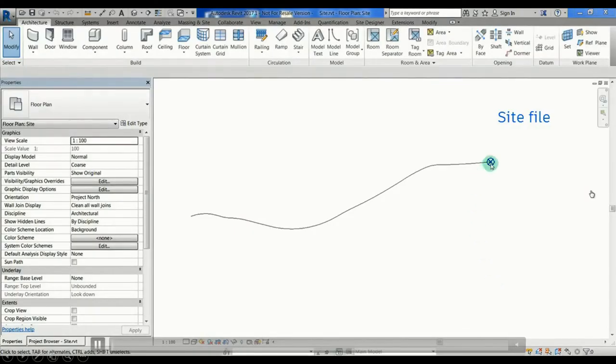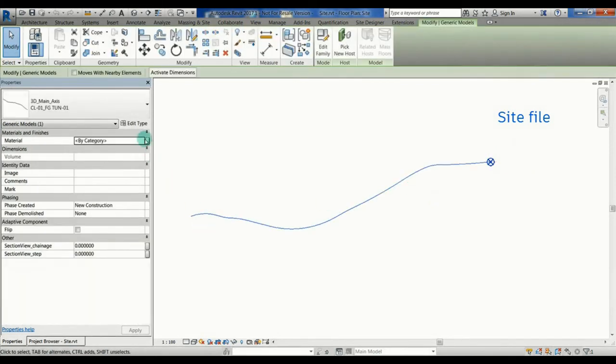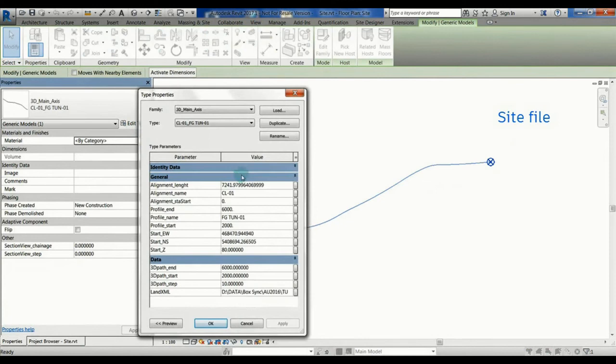So this is a site file. This is all alignment, okay, in 3D. It's well georeferenced, okay. So it's 2,000 to 6,000. It comes from the same land.xml file.